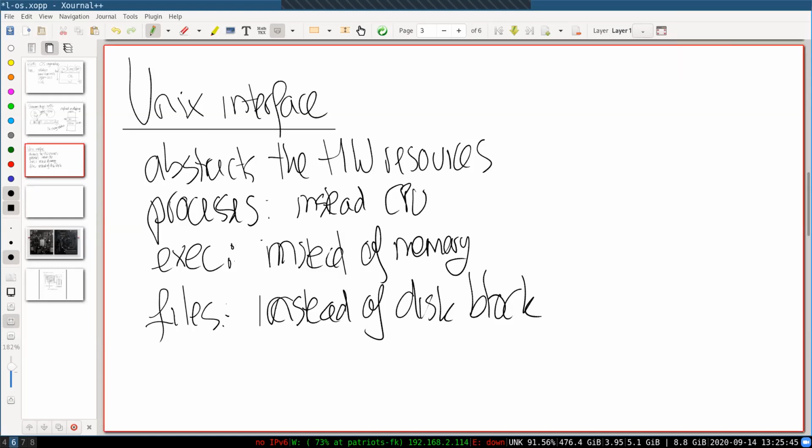Another question from chat. Yeah. Where in xv6 can we see how the OS multiplexes processes?